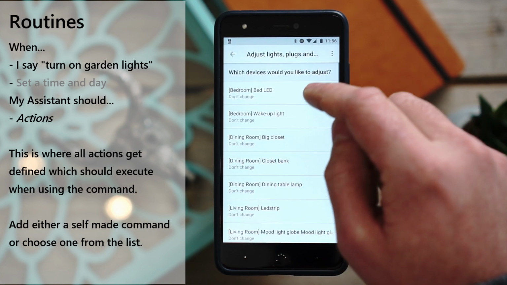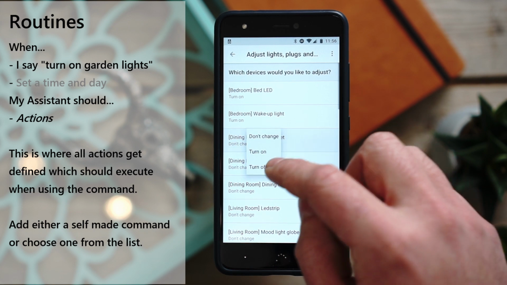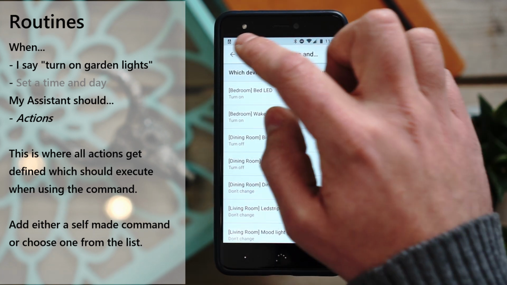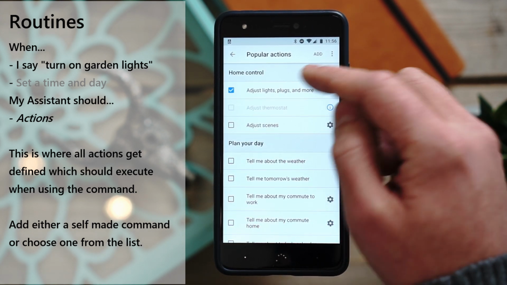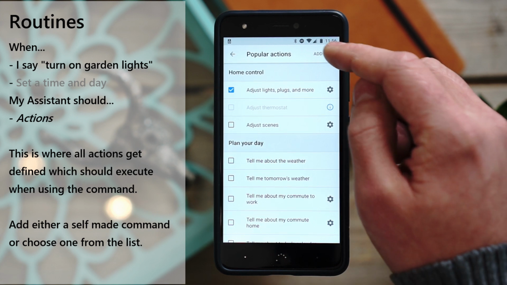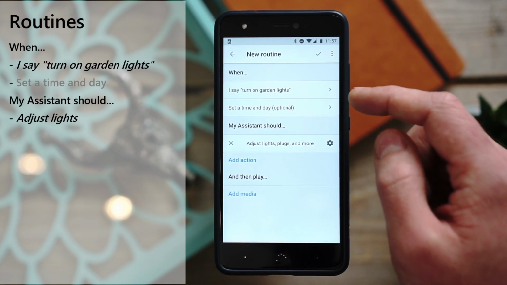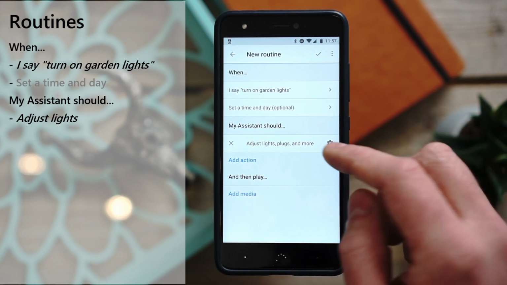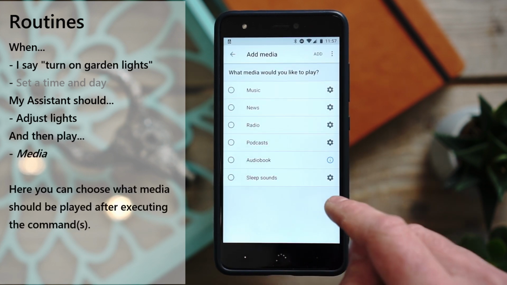So for now, adjust lights, plugs and more. We tap on here, we choose a couple of them, turn on. We have this one to turn off, and the other ones we don't want. So for now, this is everything that we want it to do, so only the adjust lights, plugs and more. Then we tap on add. Now it's added to the new routine. So as you can see, I say turn on garden lights and it will turn on some lights and turn off some also.